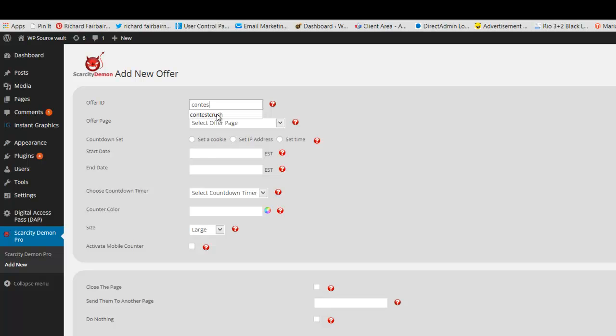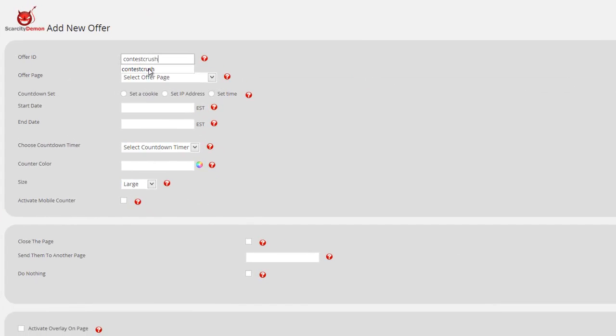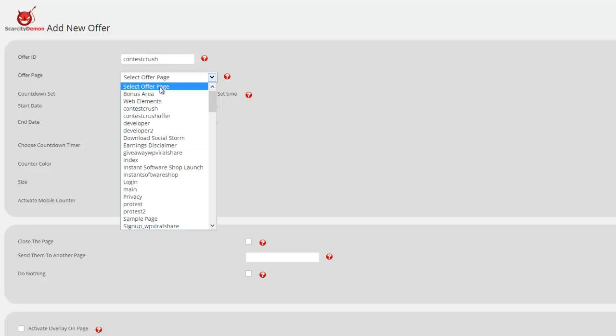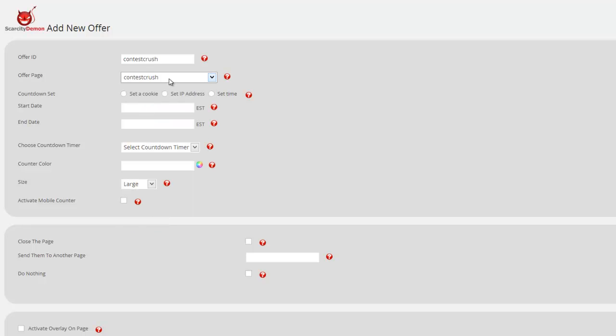Once you click Add New, you will see the settings page open up here, and on the settings page is everything you need to start creating your first offers. Firstly, we need to choose a name for our offer. In this case, I'm going to use Contest Crush, as this has been very successful with limited offer launches. Next, we select the offer page, and again for this, I'm going to use Contest Crush from the drop-down menu.